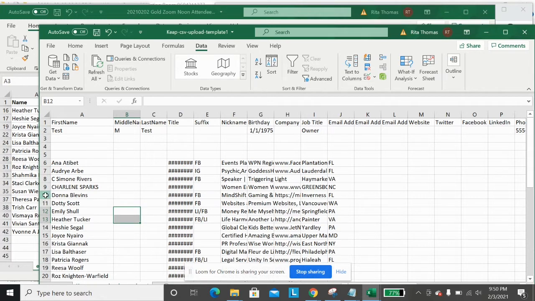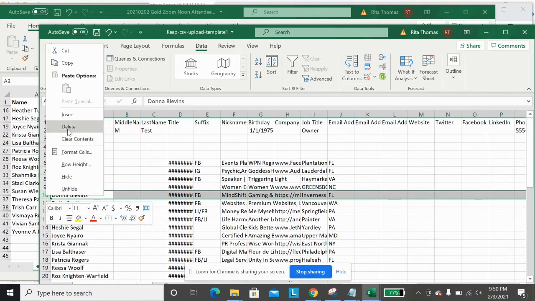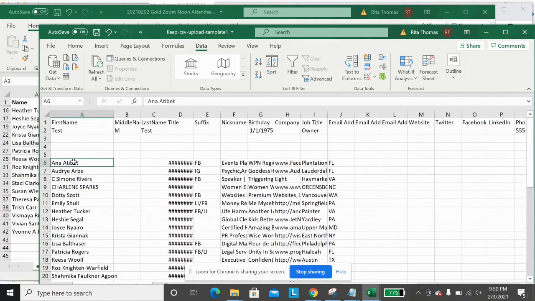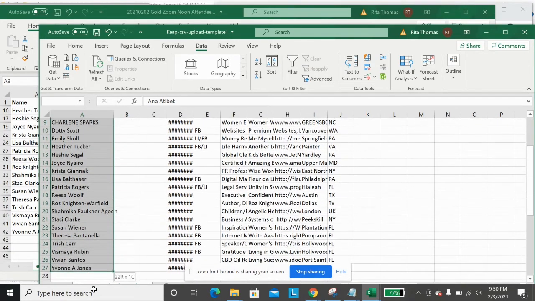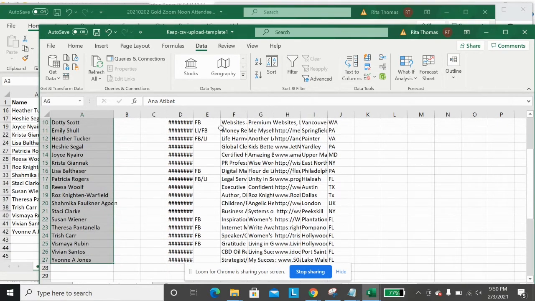I just realized I know for sure I have Donna Blevins, so I'm going to just delete her line because I don't want to bring her in again. All right, text to columns.